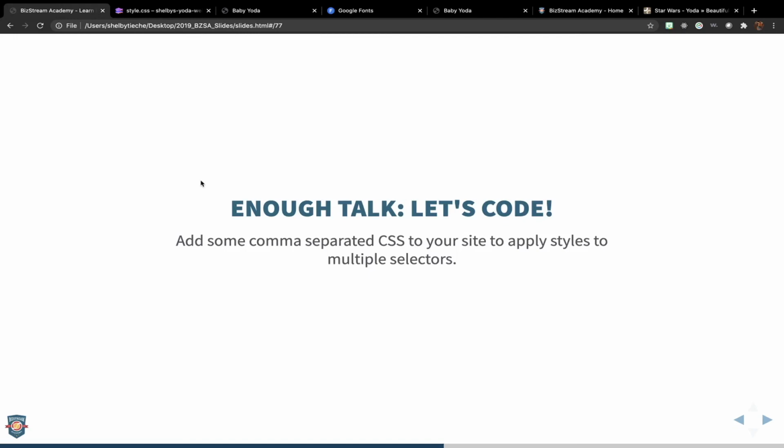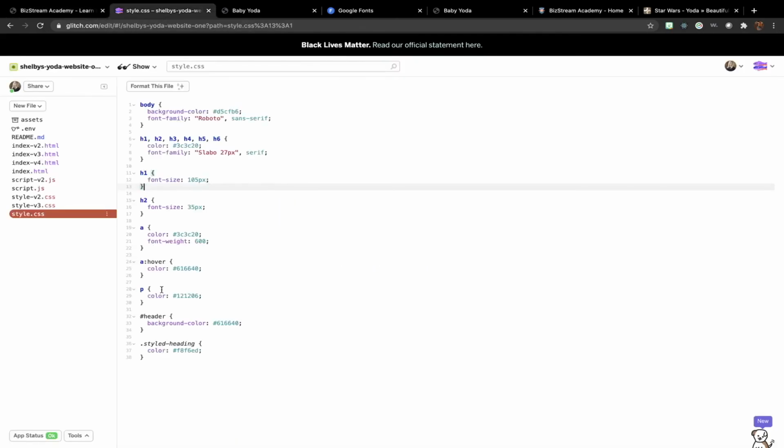Alright, so let's take a break here and clean up your code to get some comma-separated selectors into your CSS. If you find that you have some rules in here that are getting kind of repetitive, take a minute and start organizing them to put them in lists like I have on line number 6 for my headings.